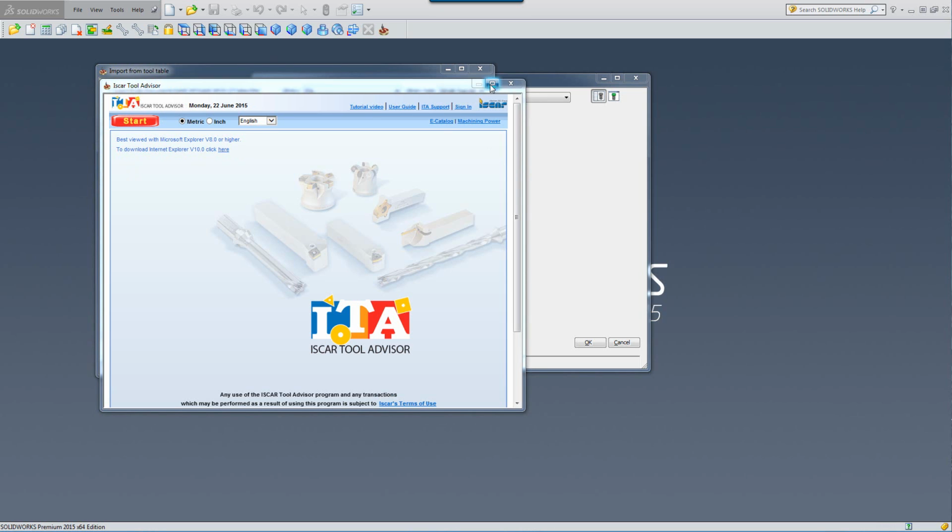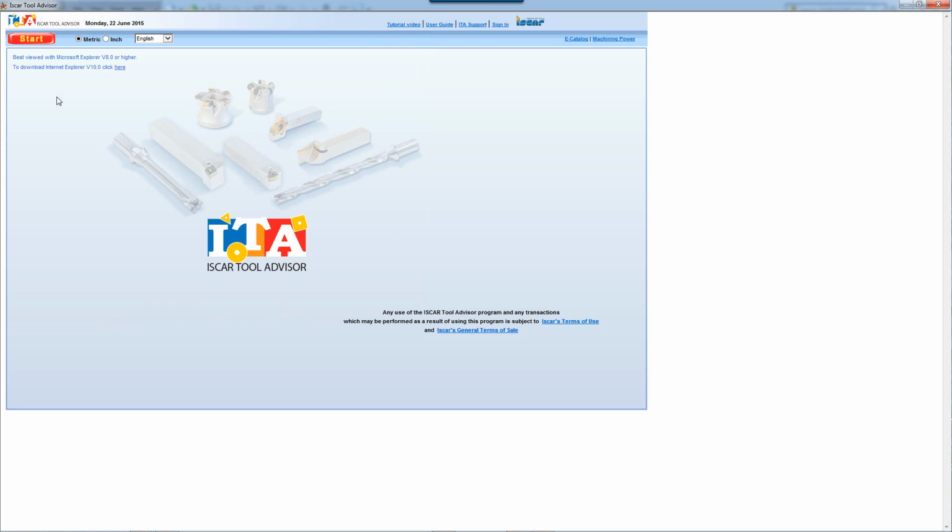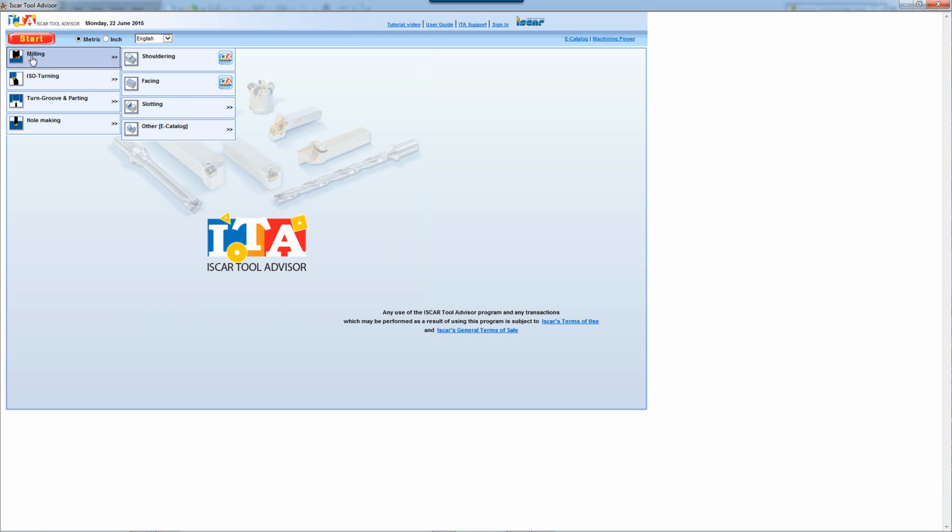Now let's enlarge this table and we'll click on Start. As you can see, we have metric or inch, and I want to take a milling tool and say for slotting. So we'll choose slotting and we'll click on the ITA, Iscar Tool Advisor icon.